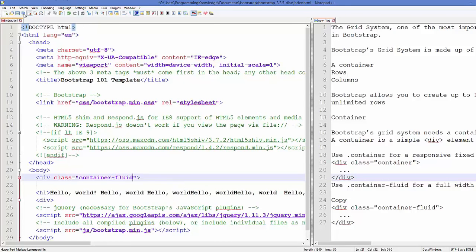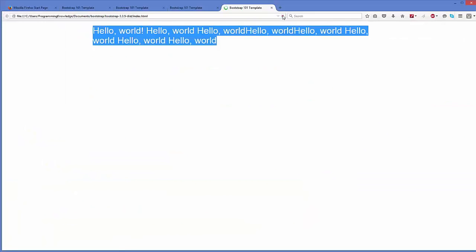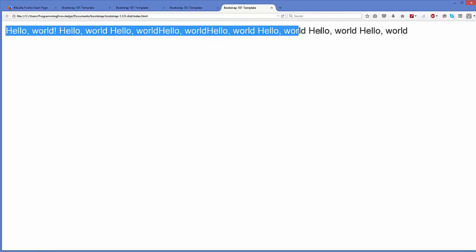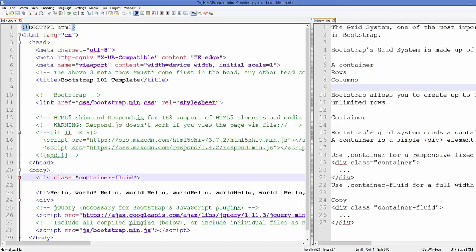Okay, and I'm going to save this, and now once again I'm going to refresh my page, and now it takes the whole web page width of your browser. Okay, so this is the basic difference. So if you want your content on your web page to take the whole width of the web page, then you use this class called container fluid.